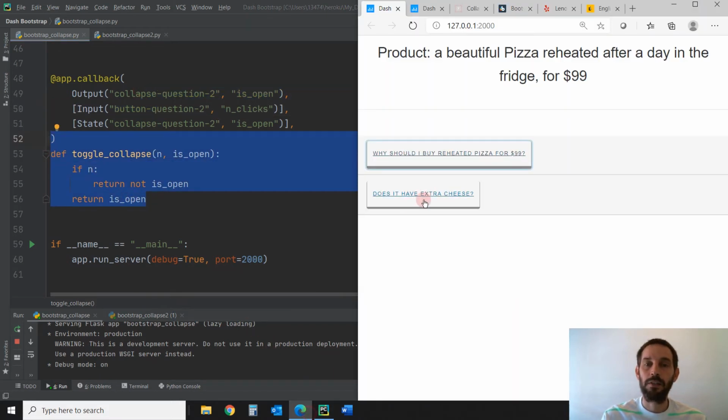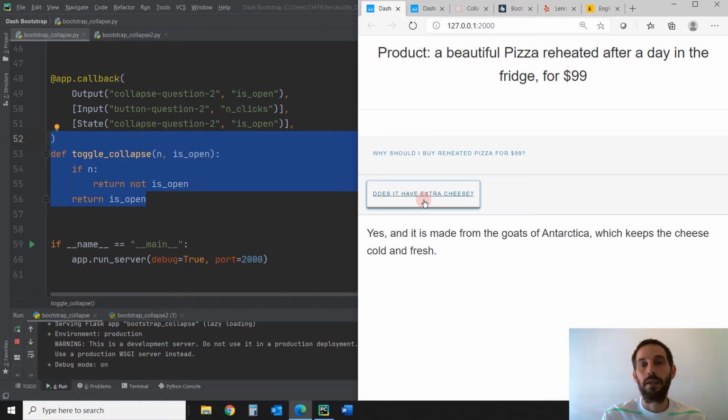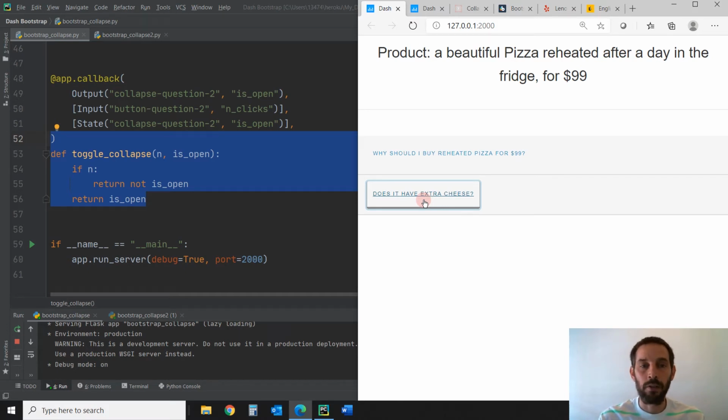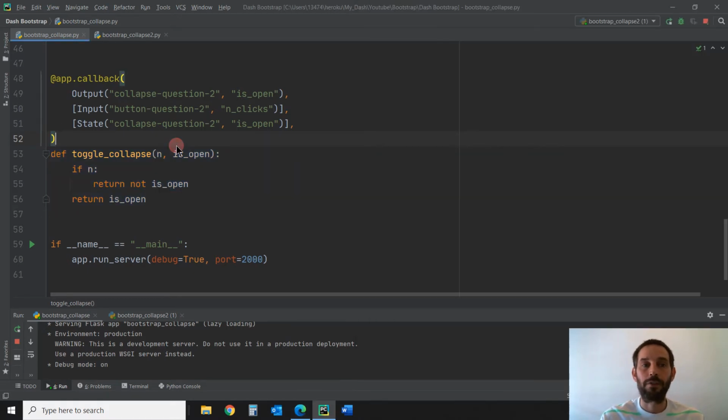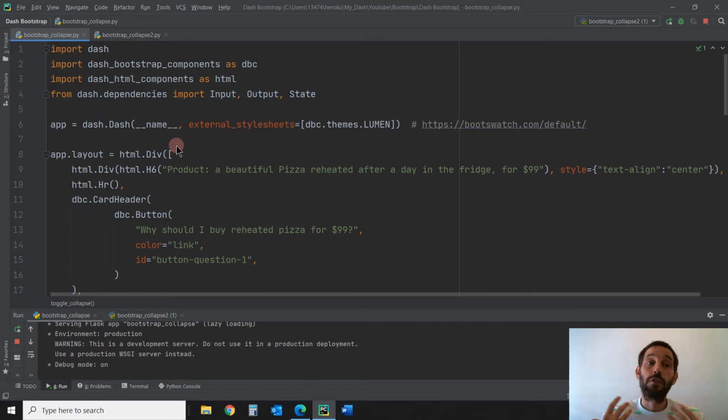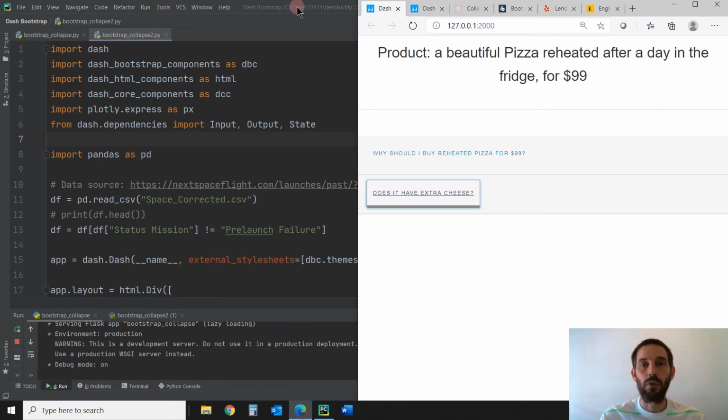So if we click on this, we'll have the answer of why if the pizza has extra cheese. And if we click on it again, it's hidden, just like in Amazon or Yelp or many other websites that have reviews and want to hide certain elements of their graph. All right, so this was the first questions and answers. Now let's see how we can do this.